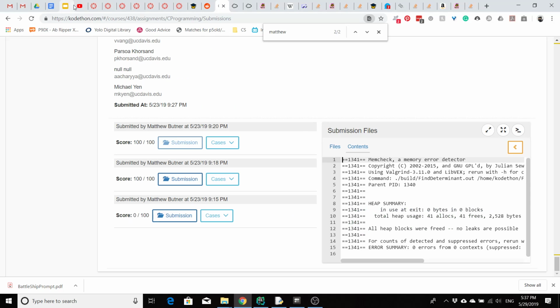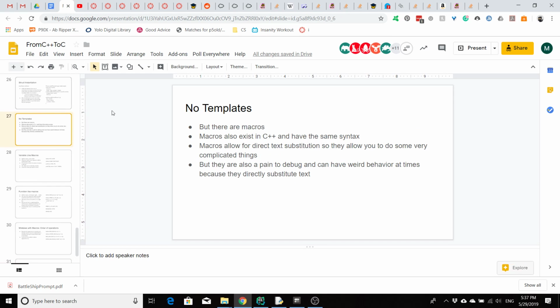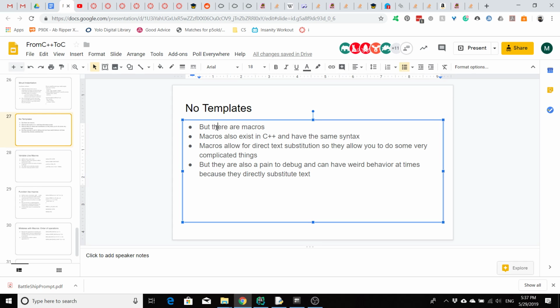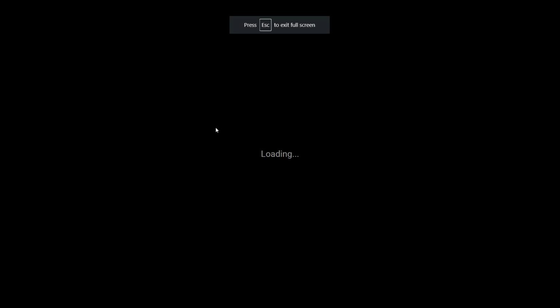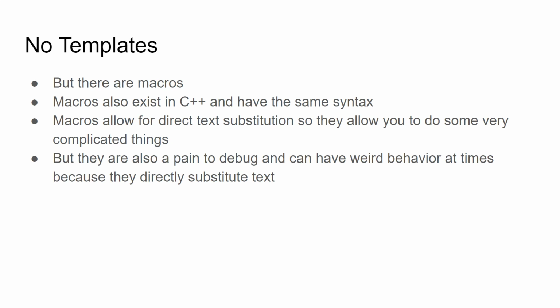Okay, so there's one other topic that I want to talk about in string with C. So in C, there are no templates, but there are macros. Macros also exist in C++ and have the exact same syntax. What macros do is they allow for direct substitution. So you can do some really complicated, really crazy things, but they're also really painful to debug, and you can have really weird problems when using them. And so implementing them correctly is a really tough challenge.